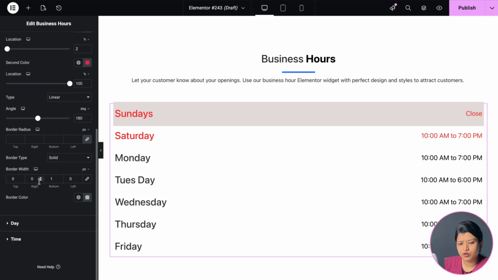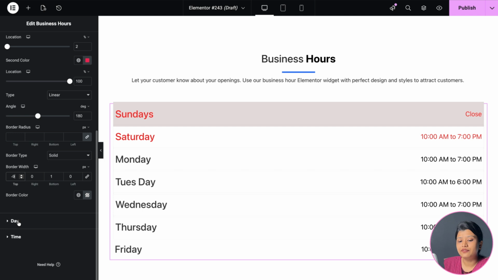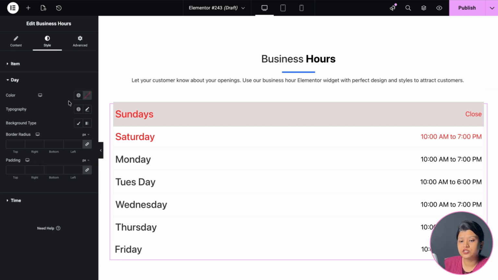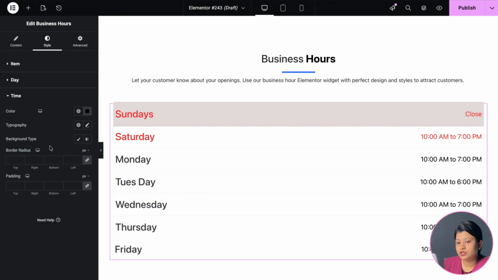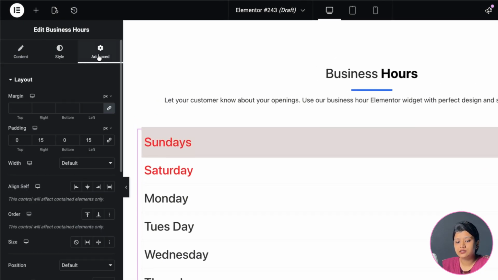and border type, border widths as well. If you want, you can change them. Then we have the day option. In the day option, you can change the color, typography, and background type, as I have discussed before. In the time, all the settings are the same, so you can change them as per your need. We have an option called advanced settings. If you want your website to look very unique and aesthetic, you can change the advanced settings from here.